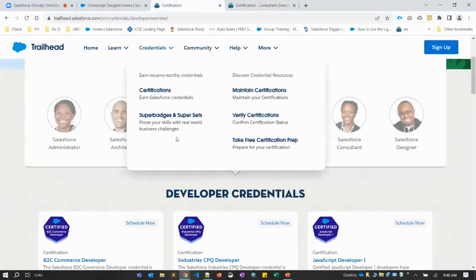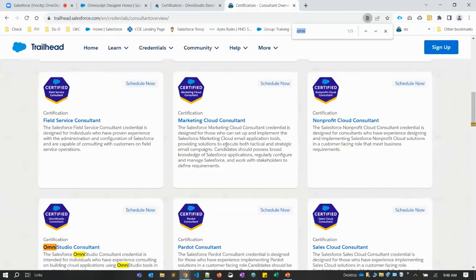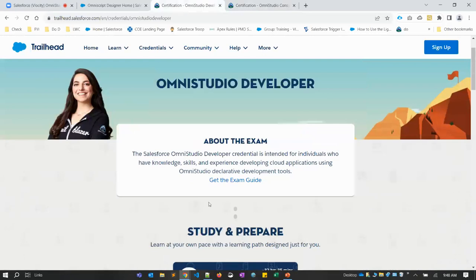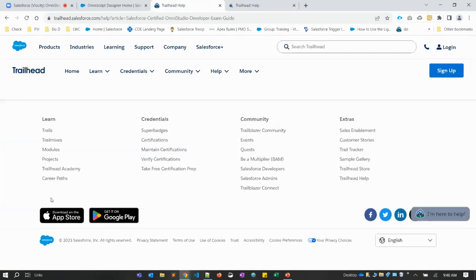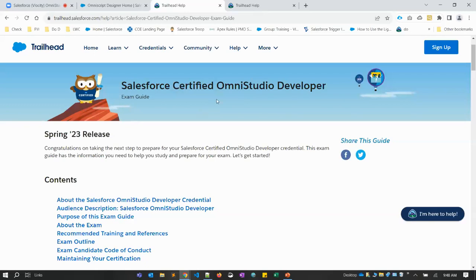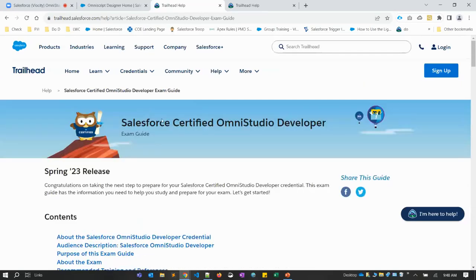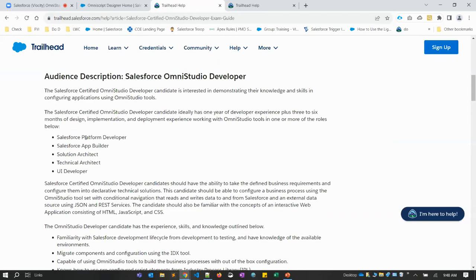Let's say under developer certifications, what we have. If you see here, OmniStudio developer certification is available. And similarly for the consultant, OmniStudio consultant certification is available. I'm opening the exam guide. The point I'm showing here is because you can relate the course content with the certification also. See here, right now I'm in developer certification. I'm not going into detail about how many marks, what is the pass percentage. I'm not going into detail. We will cover that in our course.